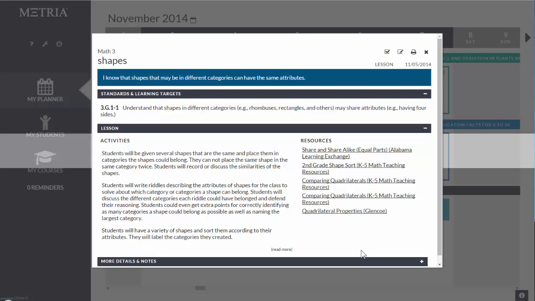Change is a constant when you're a teacher. The Master Teacher Edition helps me roll with the changes. It saves me time and reduces my stress levels. In the next segment, I'll show how the Master Teacher Edition helps me make sure my students stay on track to achieving standards mastery.